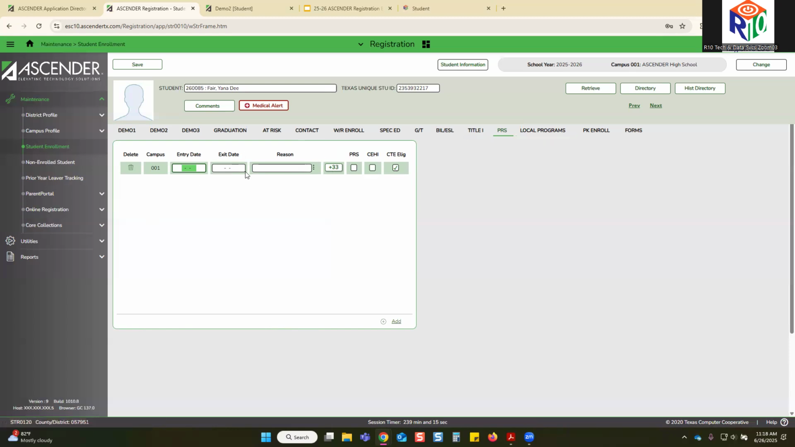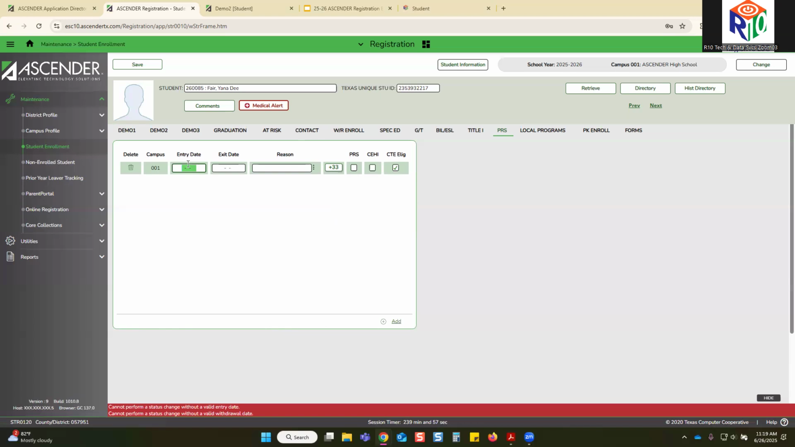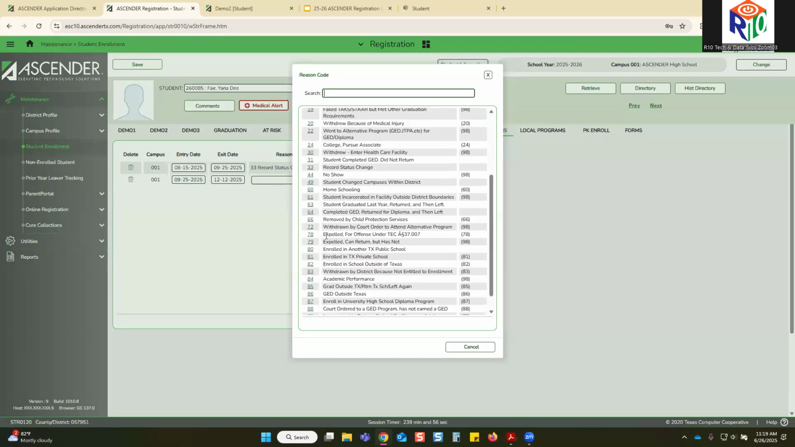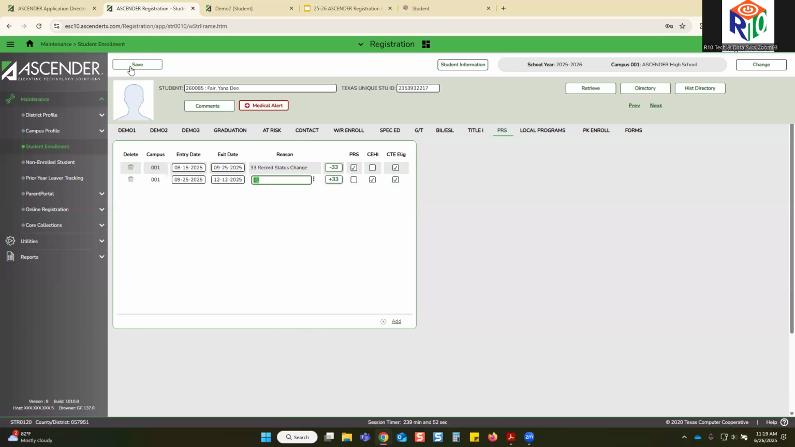If they're changing program too, you would just do the plus 33. So if they're changing, they were PRS for a designated time and then they're CEHI, you would add that information, do your plus 33. It needs an entry date, so we'll just say PRS, and then maybe they were CEHI for the rest of the time. And there usually is an EP for exit program, so we'll just do that.